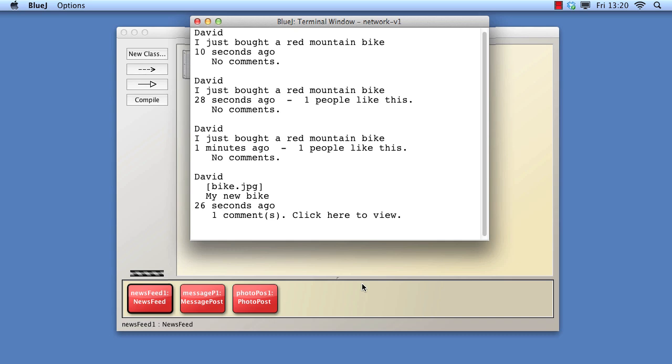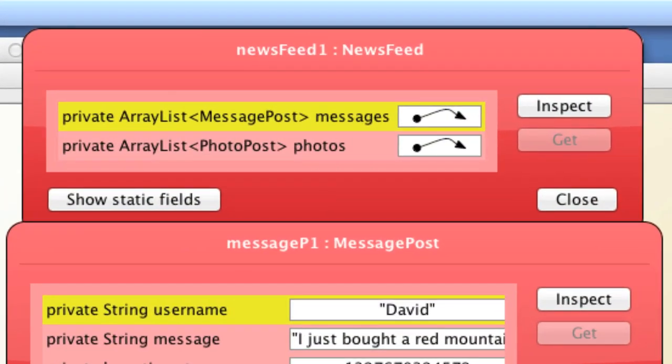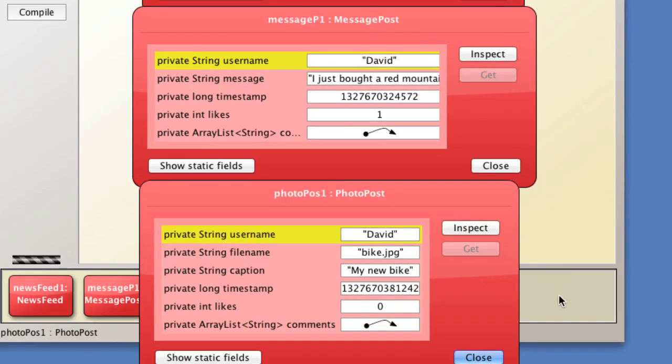Before we look at the source code of the classes, however, you might like to pause the video here and have a think about how the classes might have been implemented. Of course, inspectors can also help us to explore the classes without looking at the source code. We can see from its inspector that the news feed is storing collections of message posts and photo posts. The post classes are also likely to be fairly standard classes, with string and integer fields that you should now be used to writing. The only novel aspect is likely to be the way that the timestamp is obtained, but that simply involves the use of a library class.